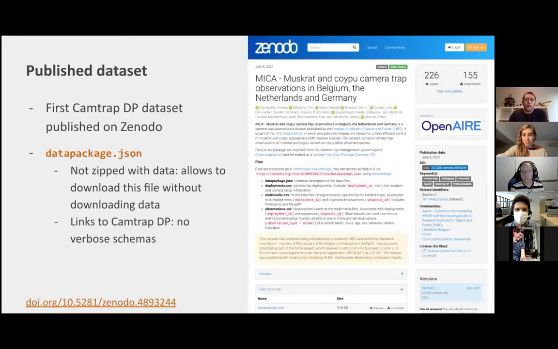We already have one dataset in the Camtrap DP format that is published on Zenodo, and the data package JSON is not zipped with the rest of the data. So the CSV files and the JSON are all accessible individually. And that has the big advantage that you can actually load the data package JSON and see all the metadata and all the resources without downloading all the data. And this can especially be very useful for the multimedia CSV, which can be very, very big. So that allows you to explore a dataset and only, for example, look at the observations without loading the media files. And as I've mentioned, this dataset references Camtrap DP rather than including it verbosely. So you can very clearly see what version of the standard was used to publish this dataset.